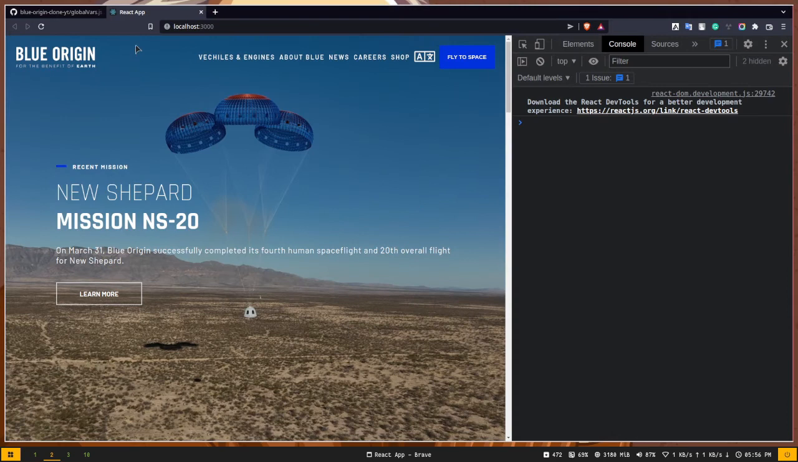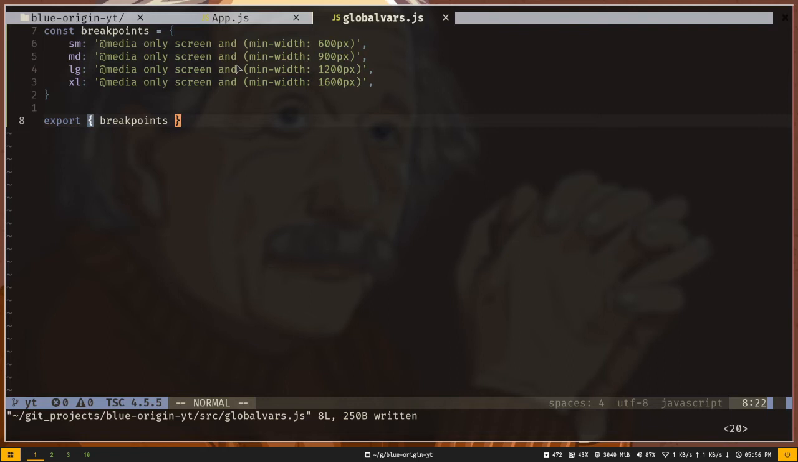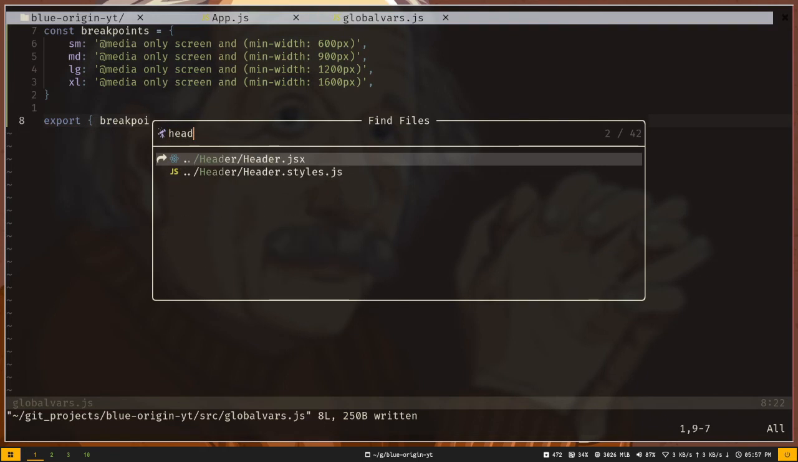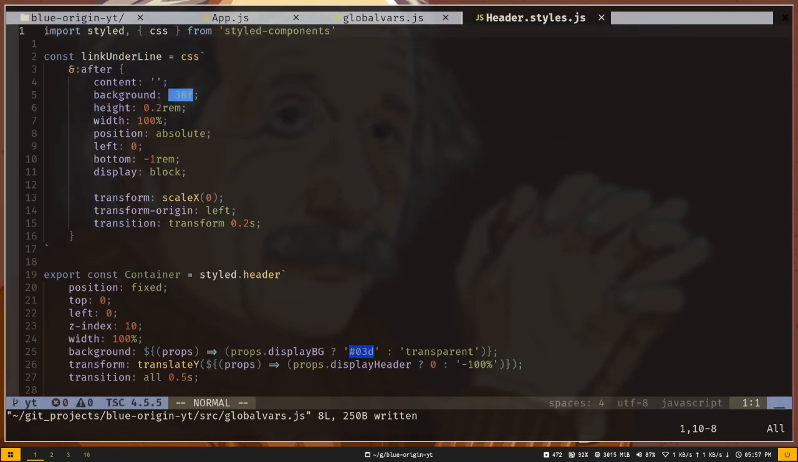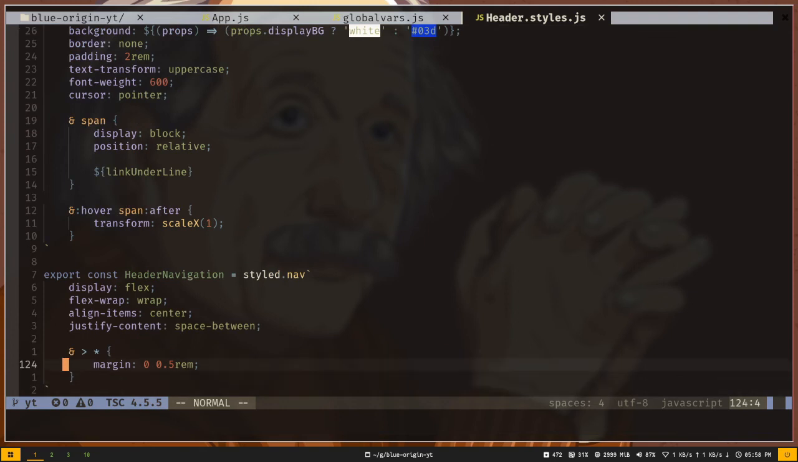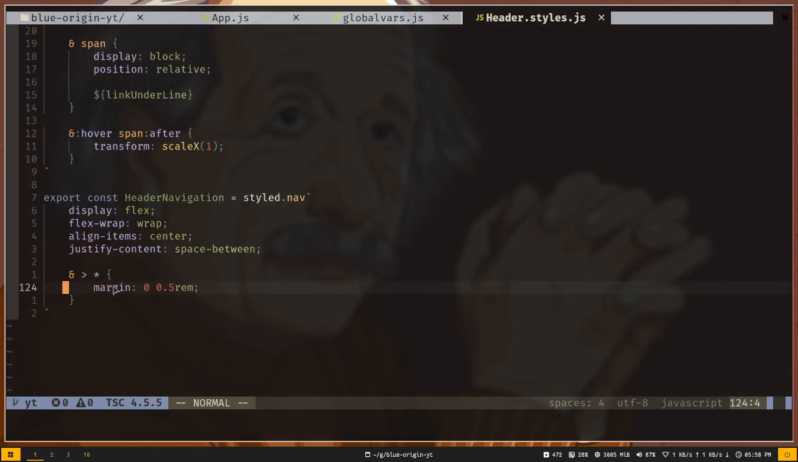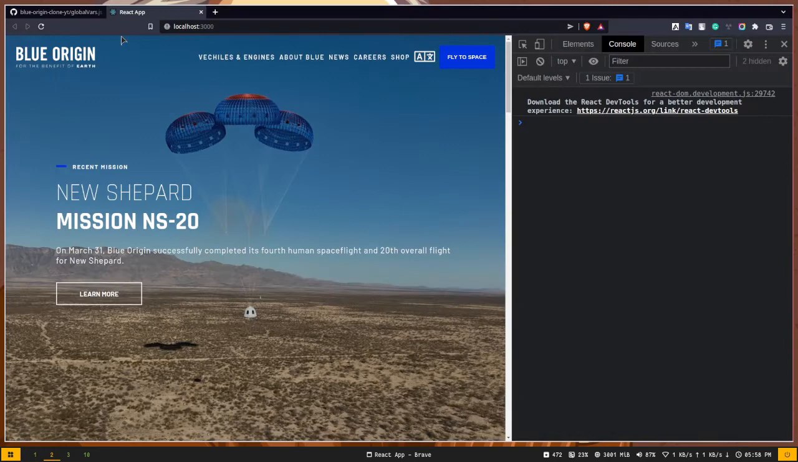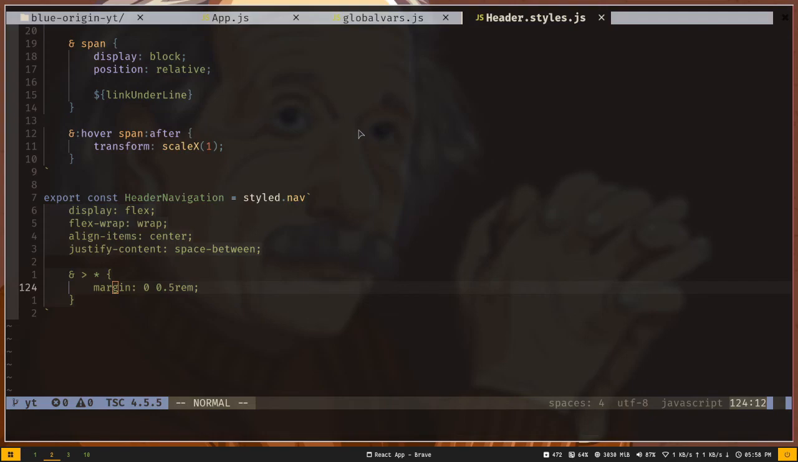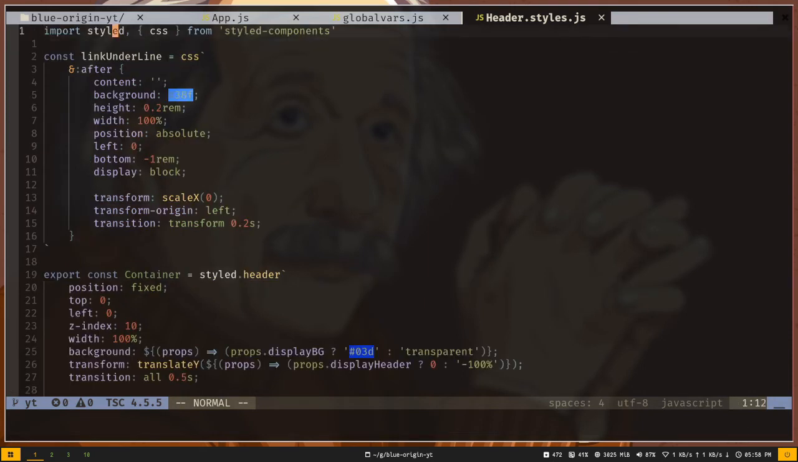So we're going to make this web page responsive section by section. We're going to start with the header section. So let's open up the header.styles file. So let's just go to the header navigation component, and we have to insert a breakpoint here where we have selected all of the direct children, and the direct children are these links. So I'm gonna add a breakpoint, but before that I have to import that object.